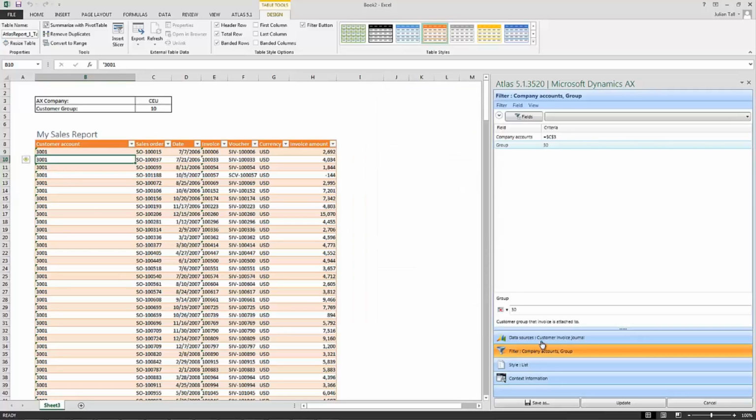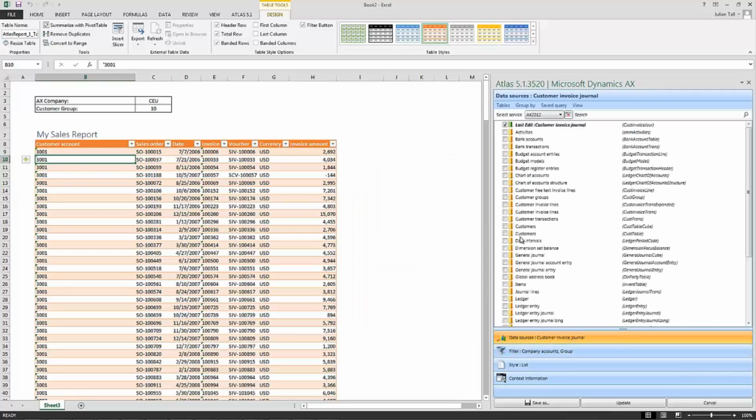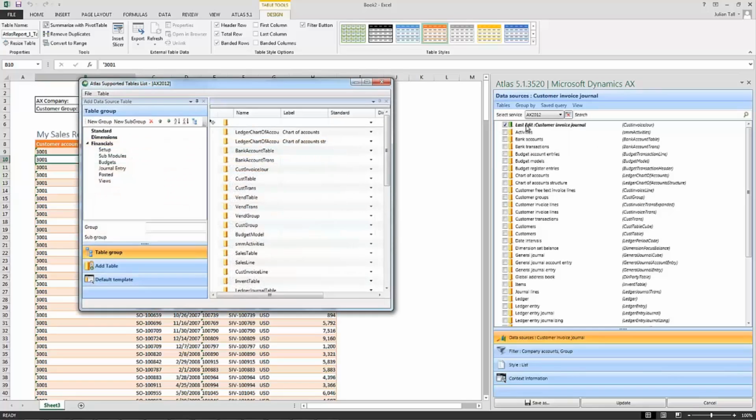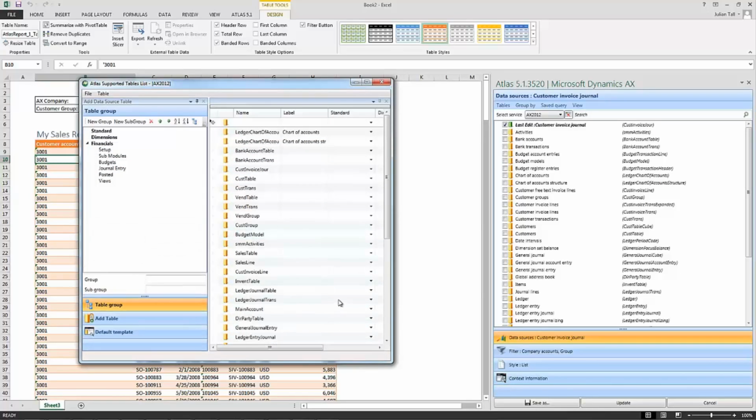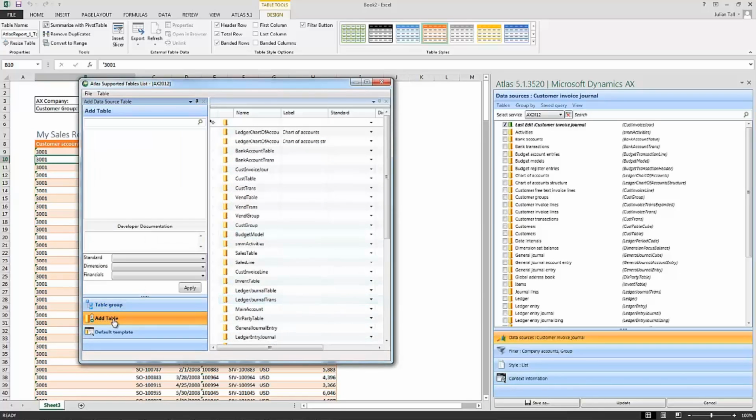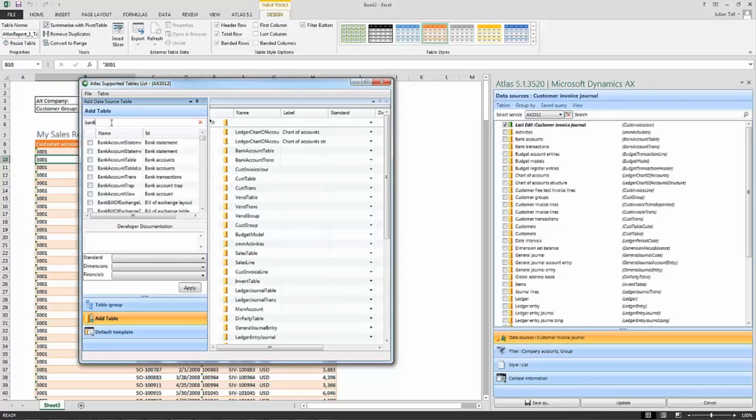And lastly, as we're discussing tables, your list of data sources will be presented to you, normally with about 49 standard tables. There are, of course, many more tables within AX, including your vertical or customized tables. Atlas allows you to add them quite simply by clicking on Add Table. I'm just going to search for a table beginning with the word bank. This now searches through all my AX table architecture, and I'm going to identify a table called Bank Deposits.